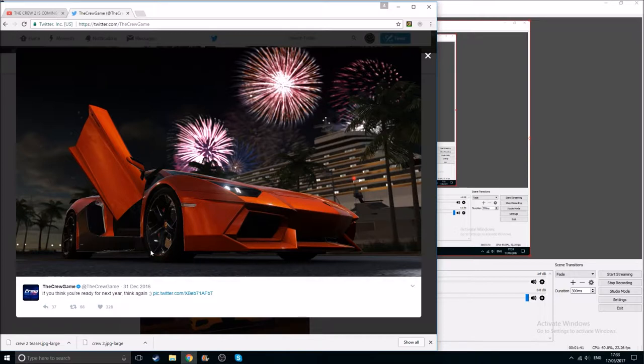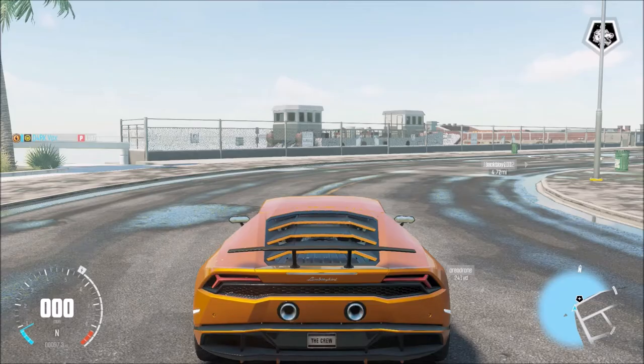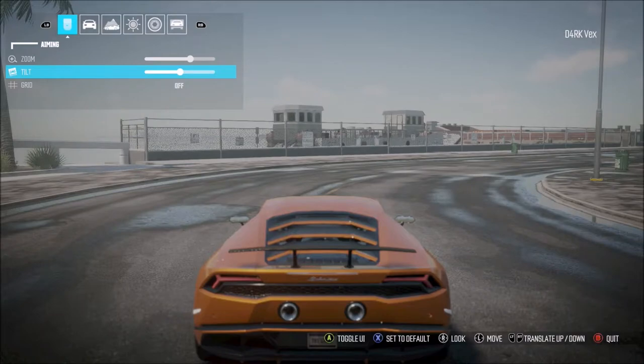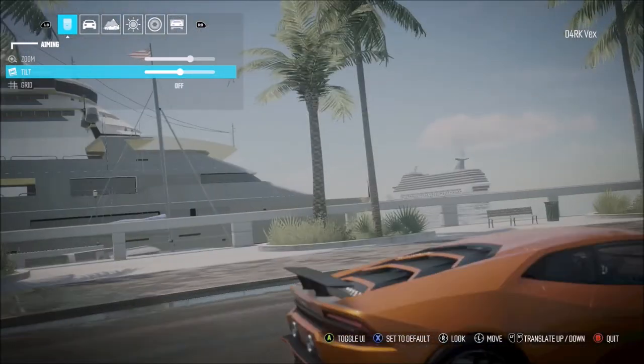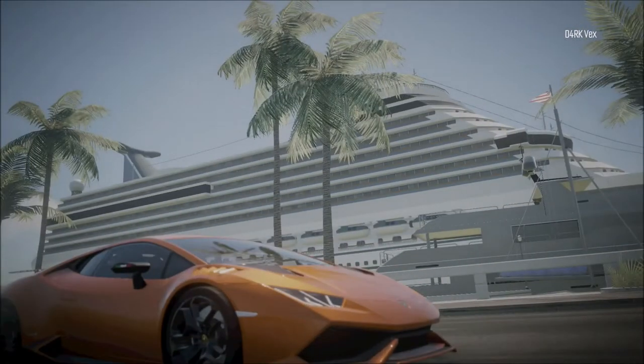And on The Crew, I found this location. It's in Miami on the West Keys. Let's go to it. There you go. Right, so here we are. I'm in my Lambo, so let's go into photo mode and get rid of the UI. Does that look like the photo we just had? I think it does. Actually, we'll stay on this.